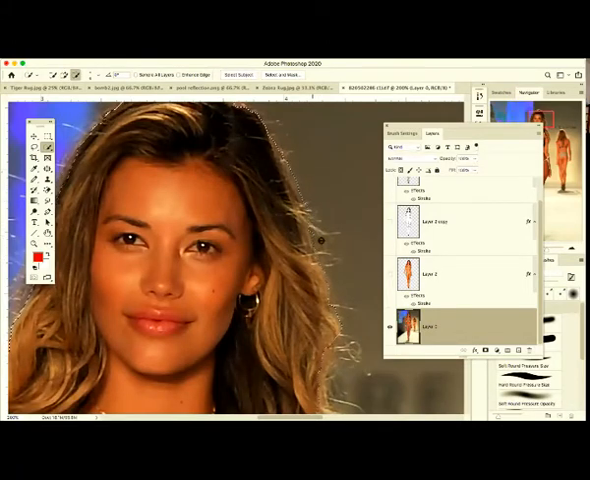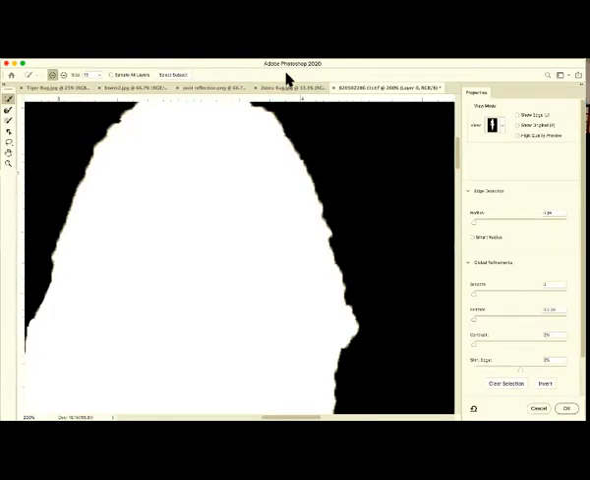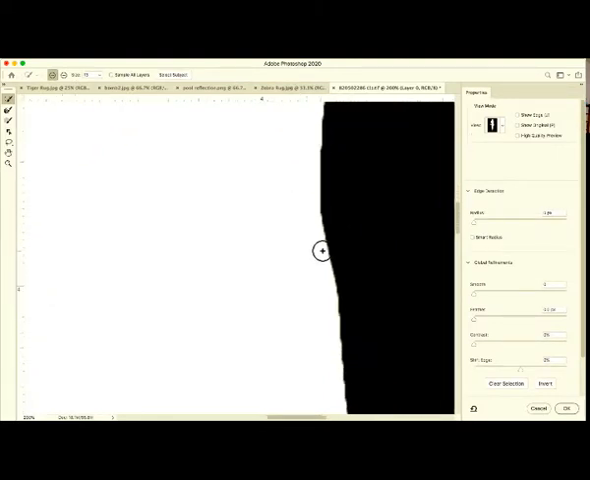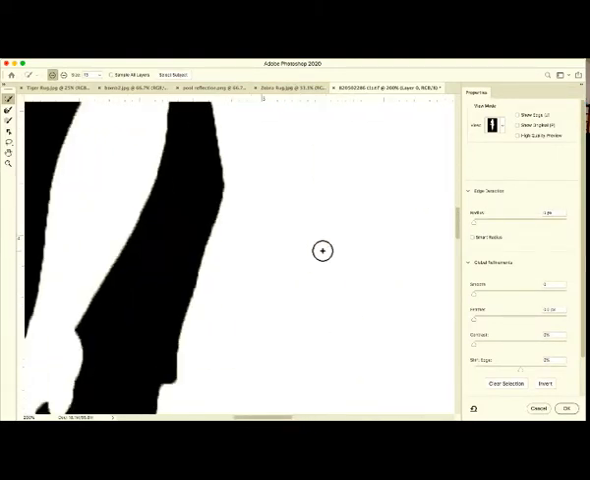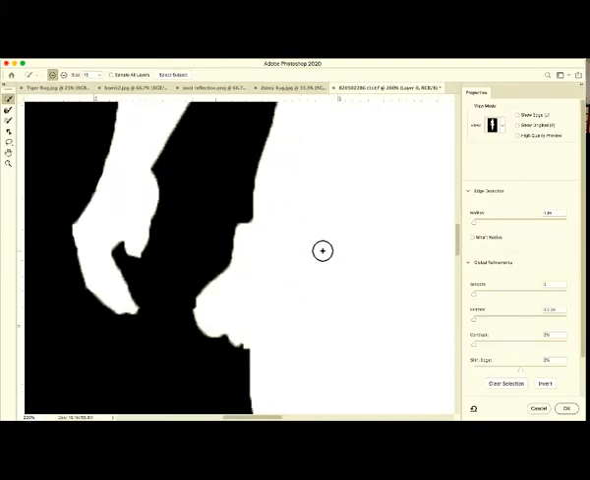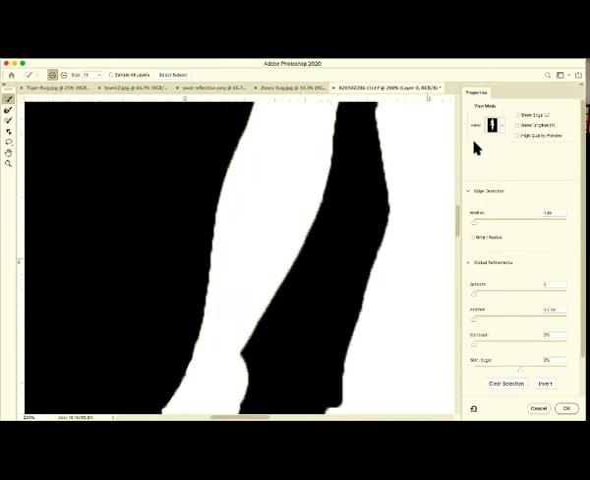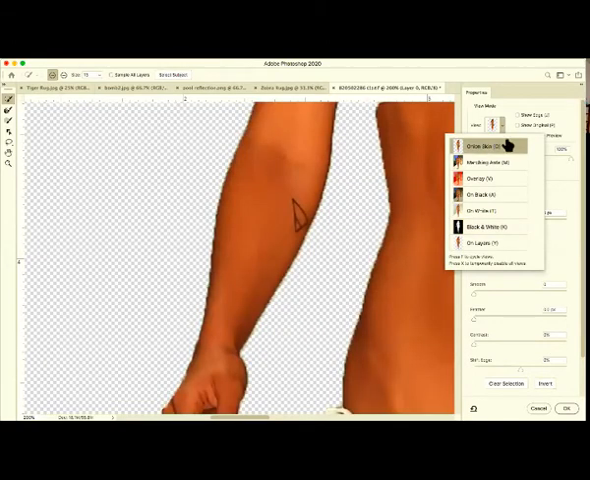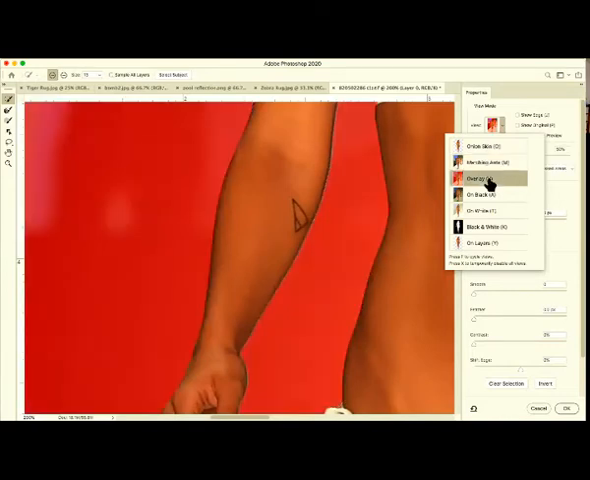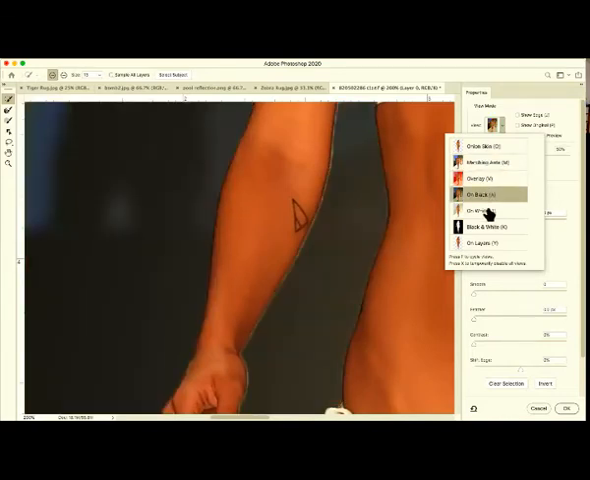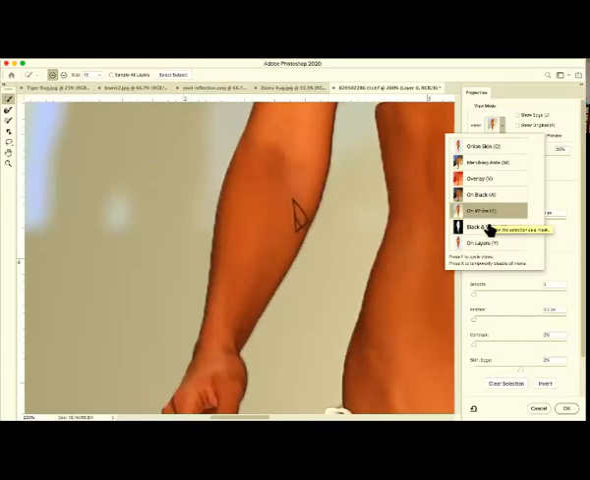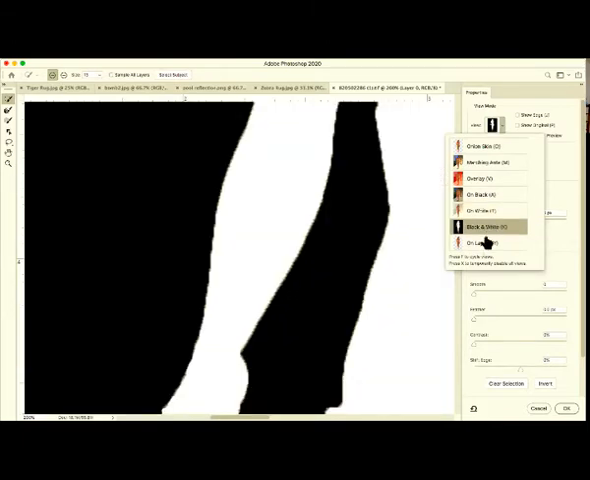So up here, there is a select and mask button. And see how bumpy it looks? It looks pretty rough. You've got different views. So this is without the background, marching ants, overlay, on basic, on white, or on black. I just want to make sure, so I'm going to look at it in black and white.